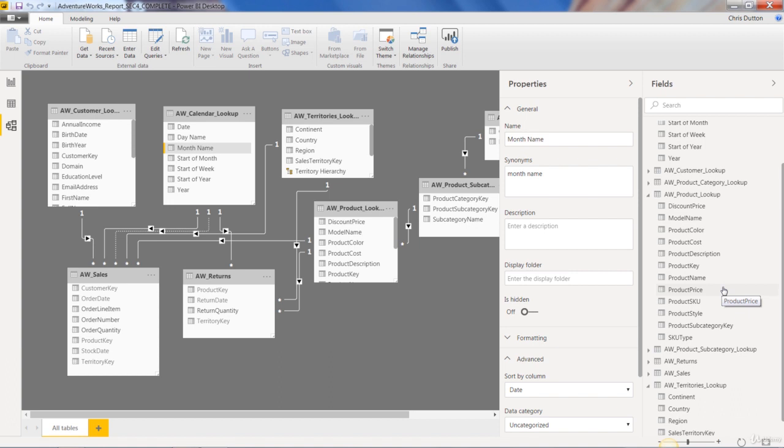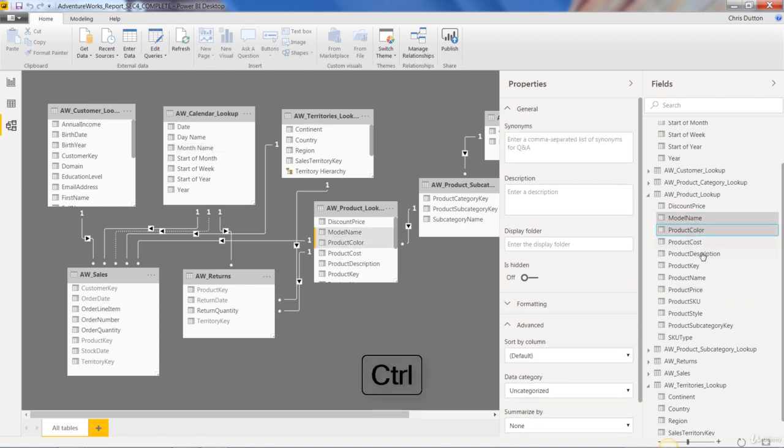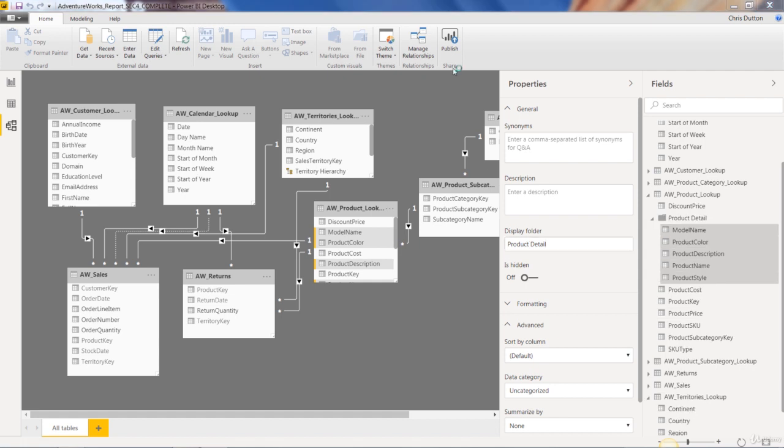This is something that's new with this view that I couldn't do before, which is I'm going to select a field, hold Control, select the others, like description, name, style, just kind of arbitrary, but let's grab those 5. And I've multi-selected those, and I can say let's throw those into a display folder called product detail. Press enter.